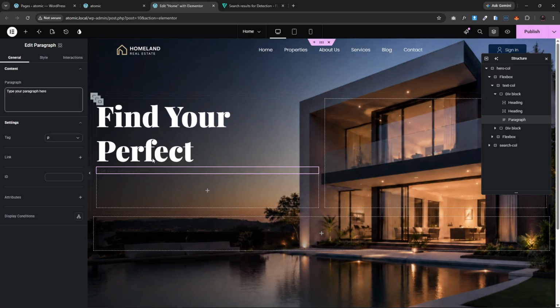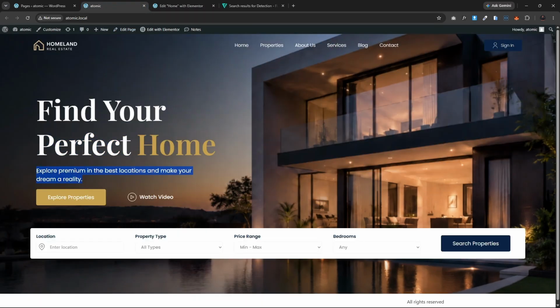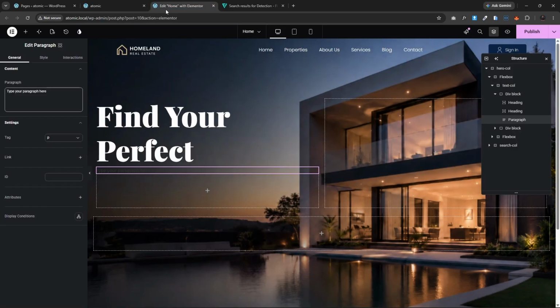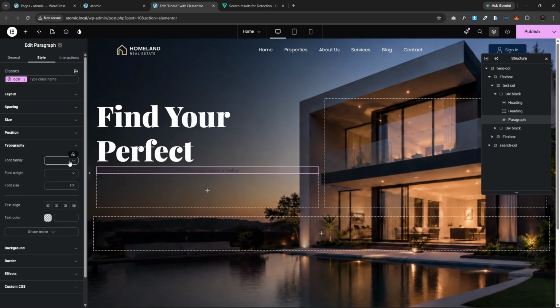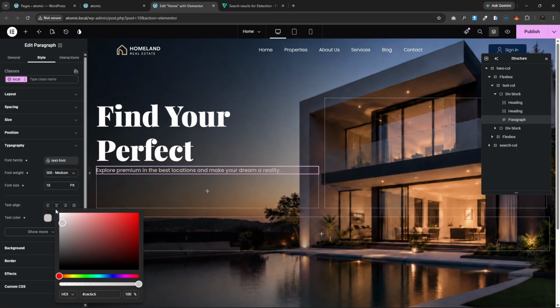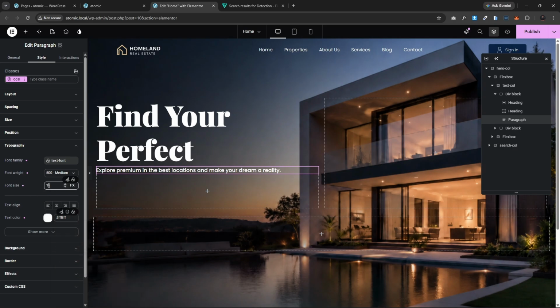So, okay, the next thing is to bring in paragraph, and I need to copy this paragraph down here. So we paste this paragraph here. I already also have the paragraph, which is Poppins. I'm using Poppins font. I give it 18, 500, and let's change the color to white as well.